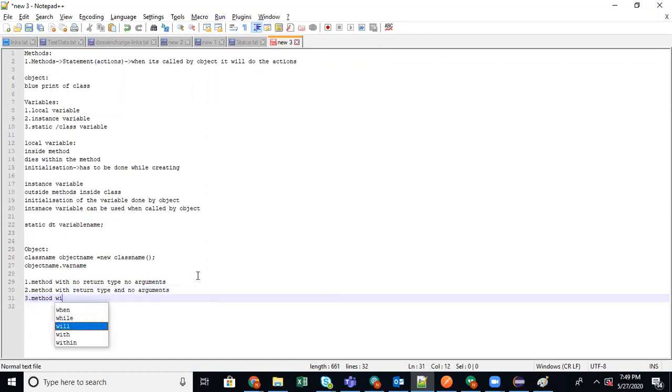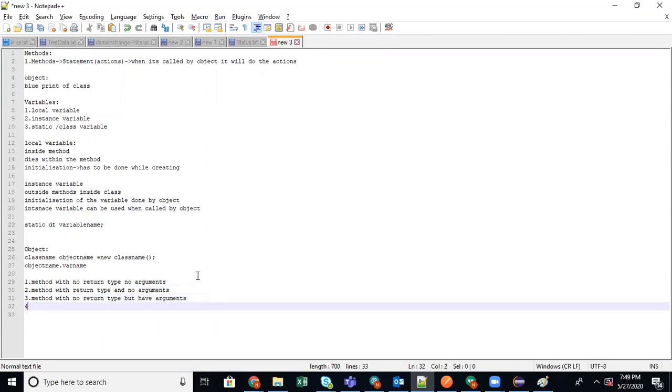Method with no return type but have arguments. Method with return type and arguments. Okay. These are the 4 ways.